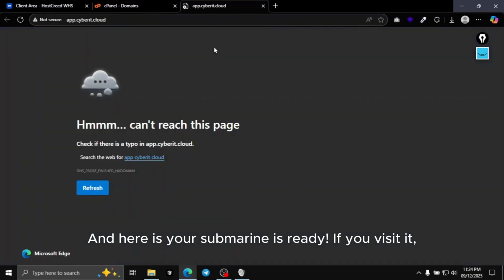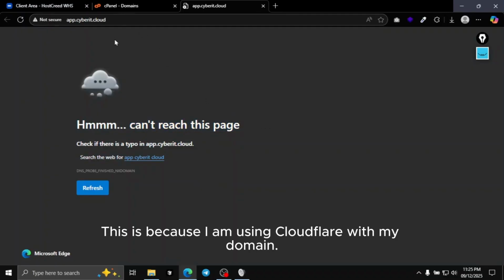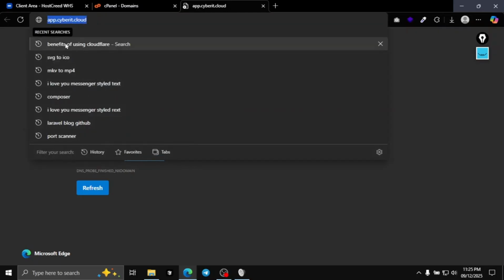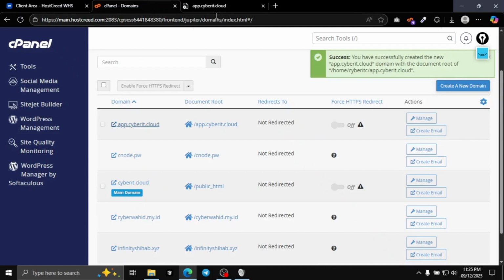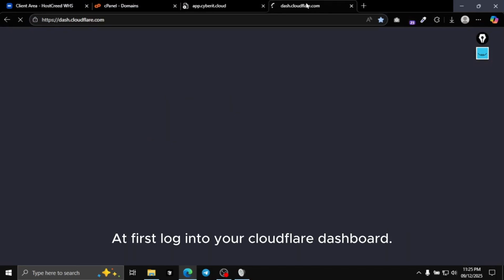If you visit it, it can't reach this page. This is because I am using Cloudflare with my domain, so I need to manually point my IP address to the app URL. So how to do that? At first, log into your Cloudflare dashboard.